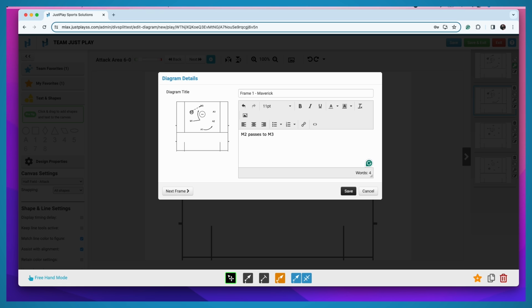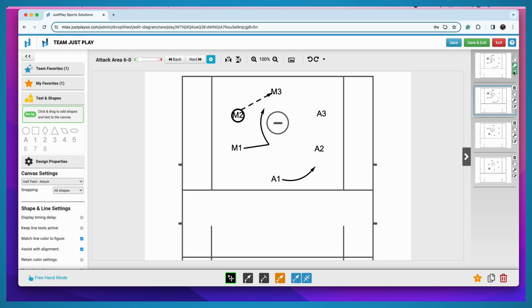This is just to ensure that when you print these plays out, it'll all fit on one page, just because there's limited space on those pages. Go ahead and use this next frame button to go through all of your frames. You will see those change here, and you can just add in your notes to your frames as well. Go ahead and click save, and you'll see that button turn green for every frame that you have added notes to.